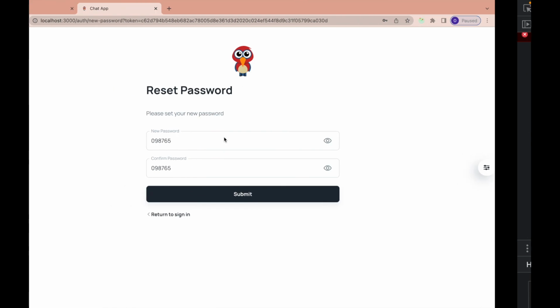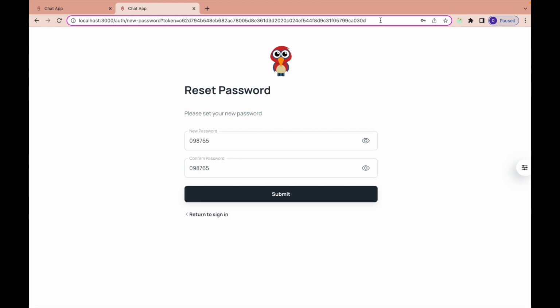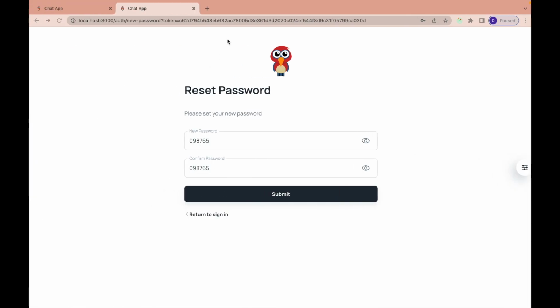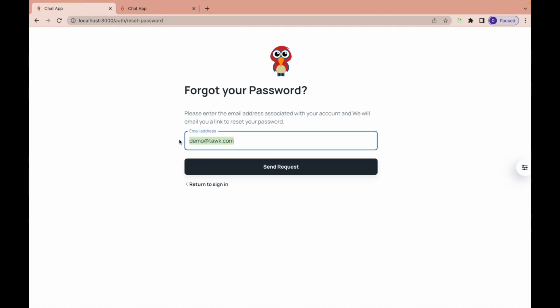So by invalid we mean that the user has basically altered this token that we have sent. In case of expired, it means that this was valid only for 10 minutes and the user is trying to reset their password using this token after that 10-minute window has expired. As you can see, our logic that we have implemented on our server for this expiry time is working pretty well. So what I'm going to do again is request another reset token.